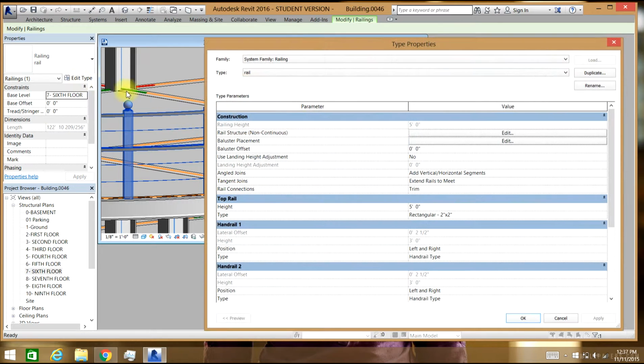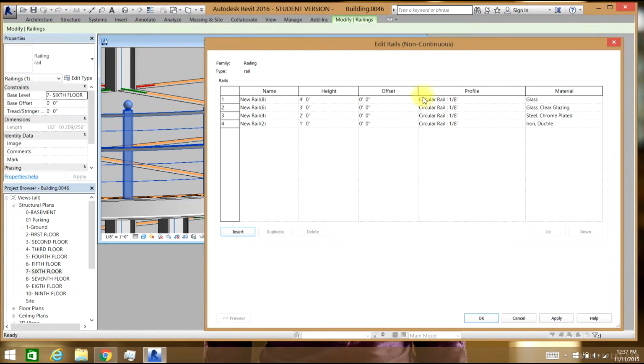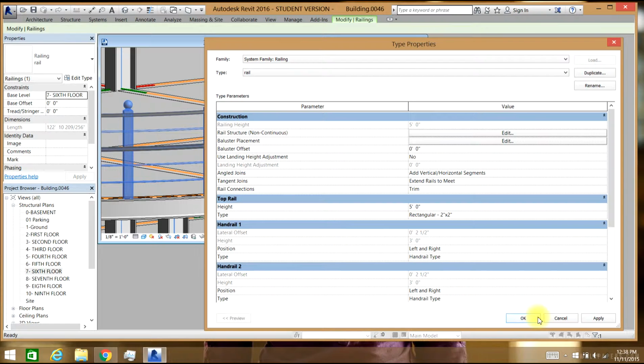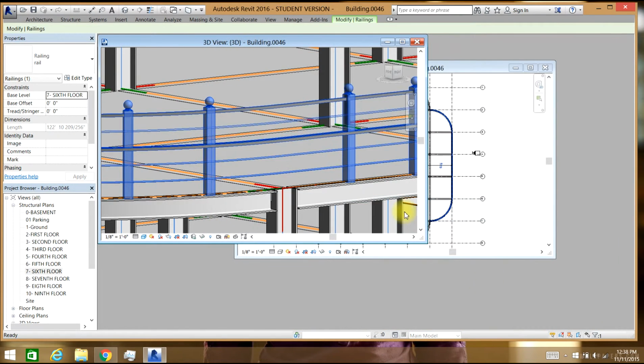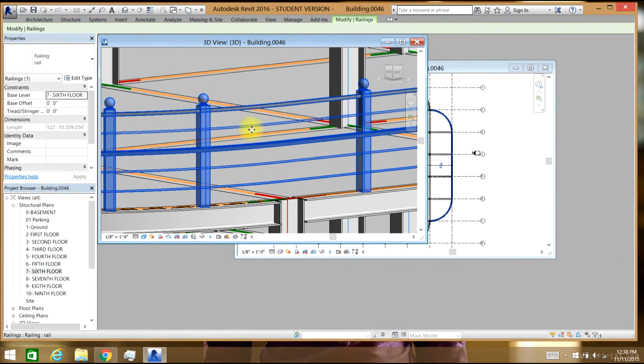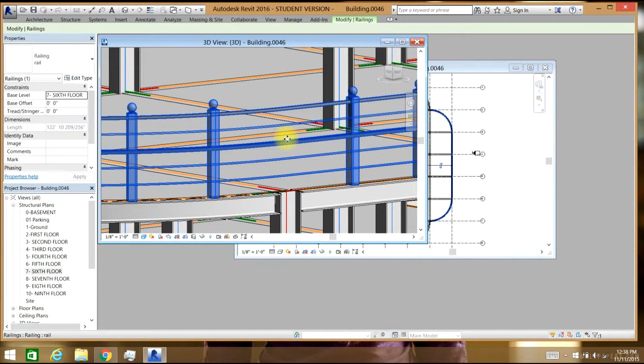You can just go to edit type again. You can just make this like 1 inch circular. Let us see how that changes. Select OK. So you have seen the difference? This has changed. Okay.